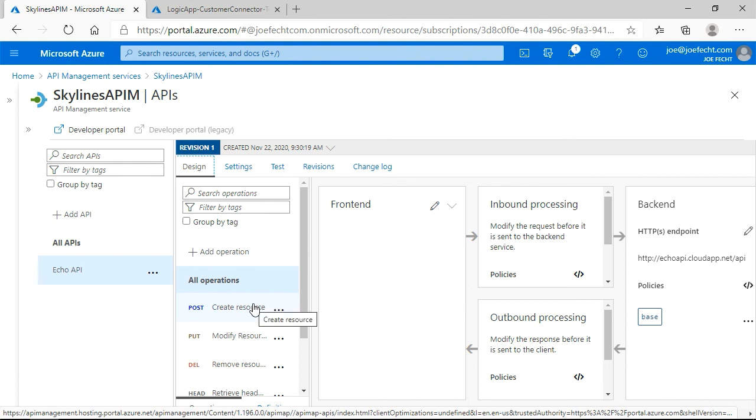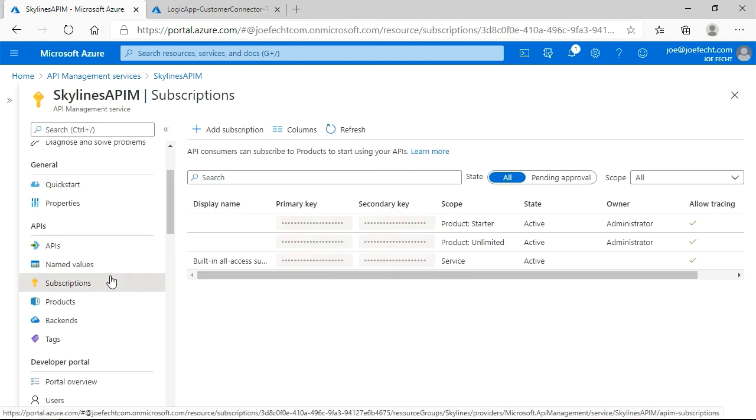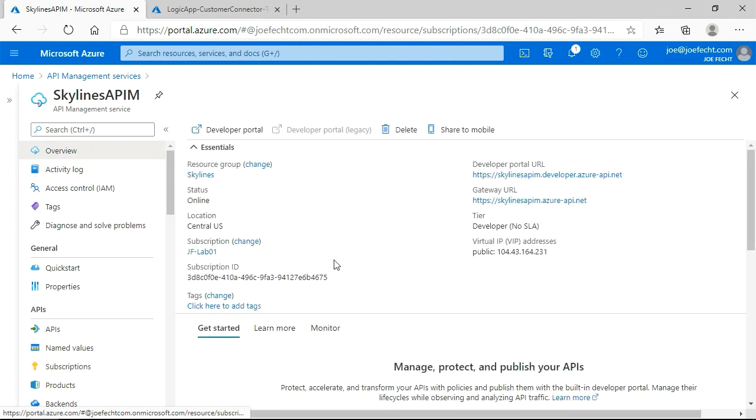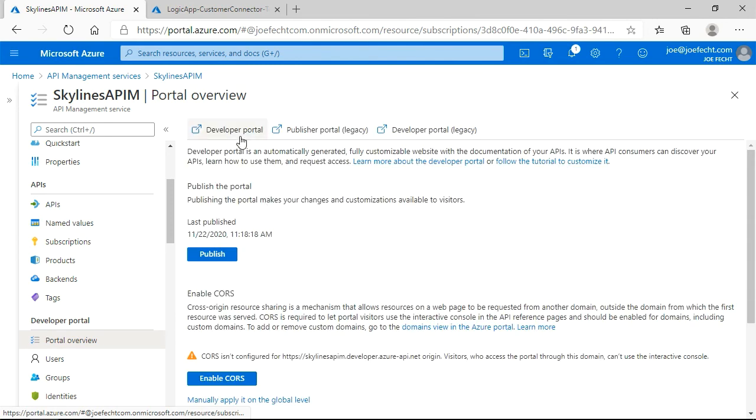So now that we have basically our APIs defined, or the operations defined, we've got our API and we've got our product. And if we go back to API management and look, we've got our subscription set up so that we've got everything basically flowing up so that it can be consumed. Now we need to go to developer portal. So to do that, let's go to overview and let's go to developer portal and then let's go take a look at it.